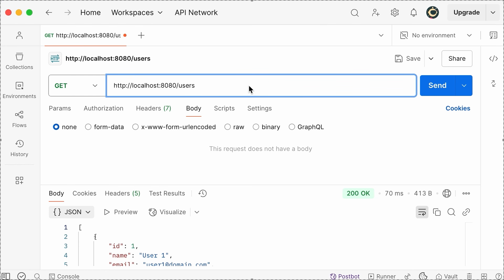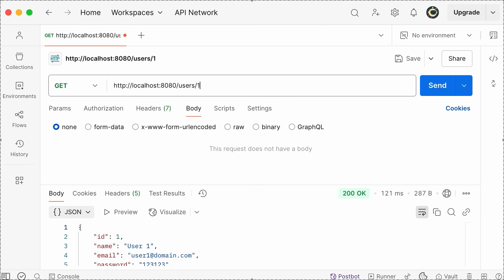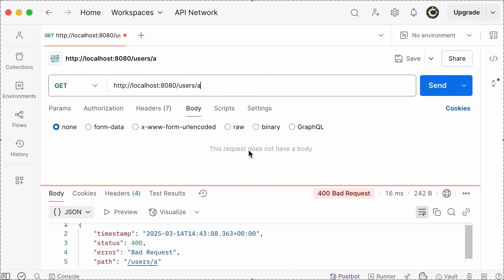Back to Postman, let's hit /users/1, okay? Here's our first user, beautiful. Now, whatever value we pass here, by default, is treated as a string. But under the hood, Spring will automatically convert that value to a long. And that means if we pass a value that cannot be converted to a long, like A, we're going to get an error, okay?